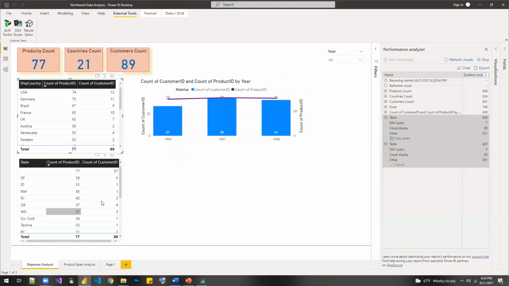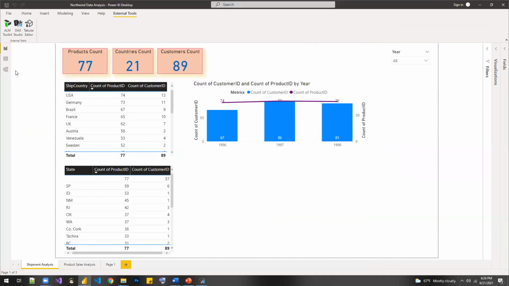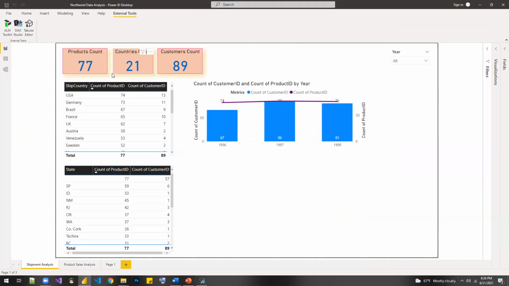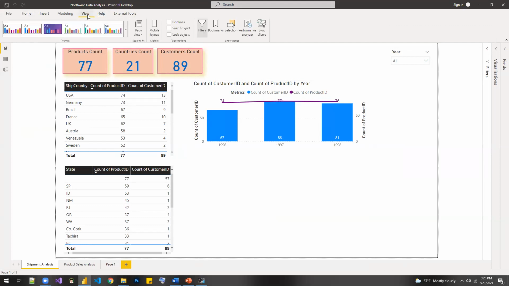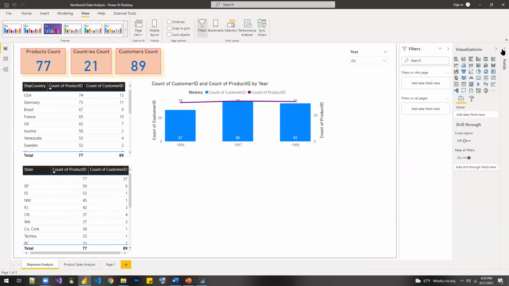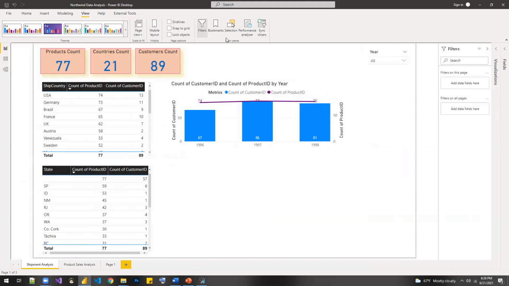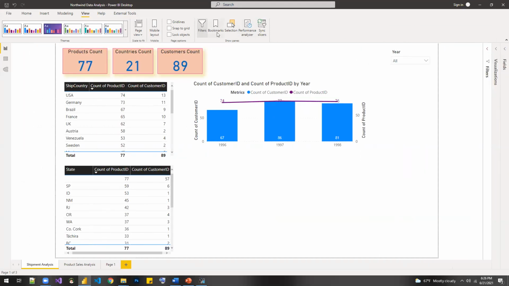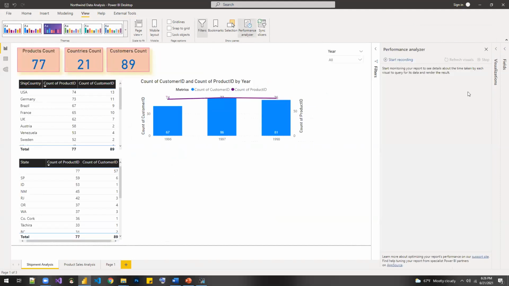Yes. Okay. So let me come back here again, close the performance analyzer. Now I have this report page where I have different visuals available. The first step I have to take is to go within the view. You could see I have this option of applying a theme and this layout and all. Within this, I have different panes available. By default, I have the filter pane, visualization, and field pane, and then I have additional panes available. Within this, we want to use performance analyzer.